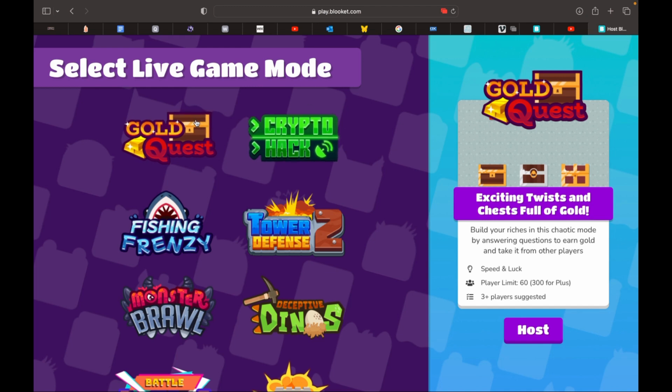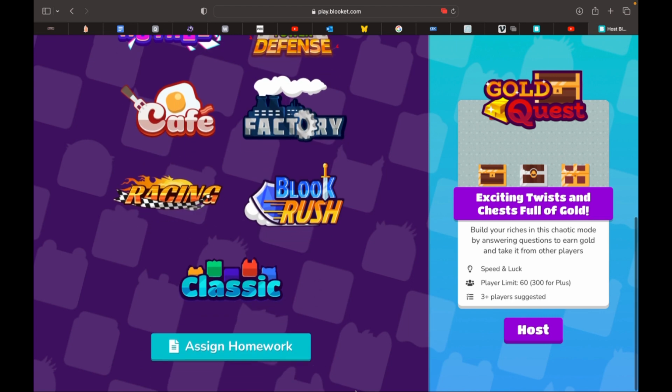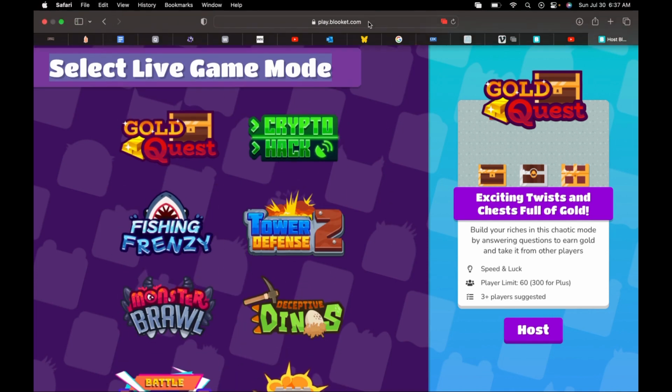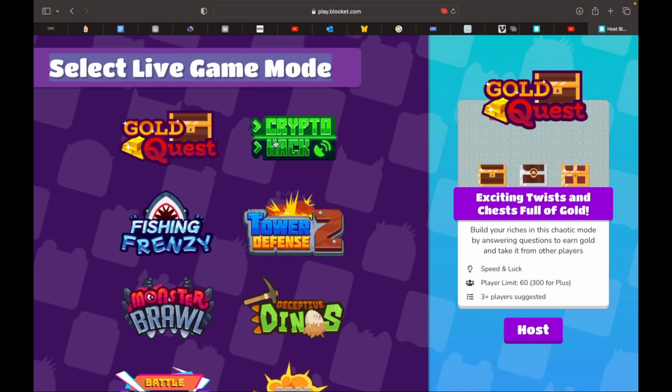There's Gold Quest, Crypto Hack, Fishing Frenzy, Tower Defense, Deceptive Dinos, Monster Brawl, Battle Royale. There are just so many of them. Blook Rush, Racing, Classic. They literally have so many different options to do it. Well, my classes that I've used this with always loved Crypto Hack. So with them loving Crypto Hack, I always let them play that particular one.